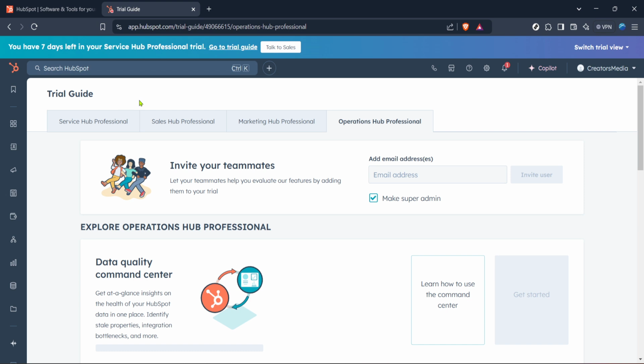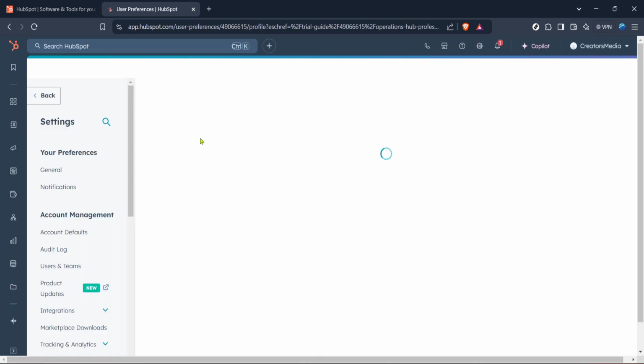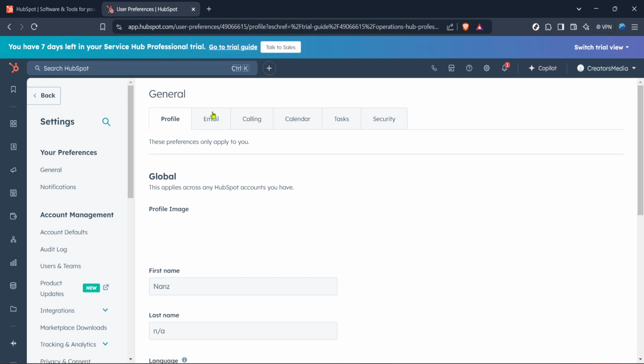From this dashboard, locate the settings option. You can typically find this in the top right corner of the screen. Click on settings to proceed. Now that you're in the settings area, look for the security section. It's crucial as it comprises all account related security settings, including email management. Click on security to expand the options available under this category.